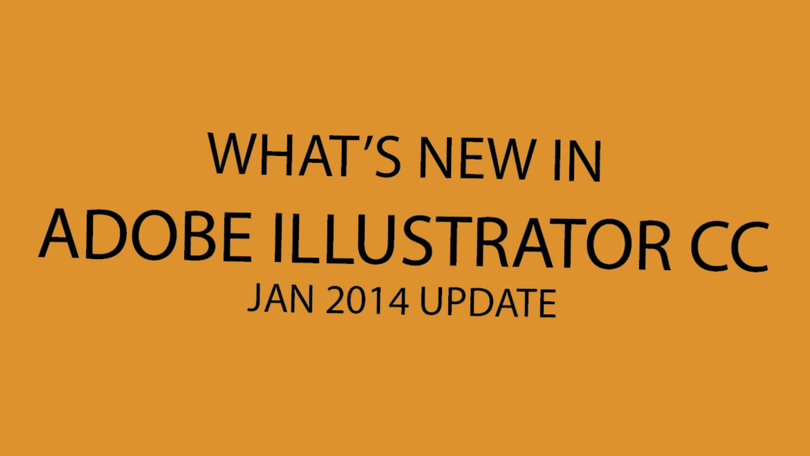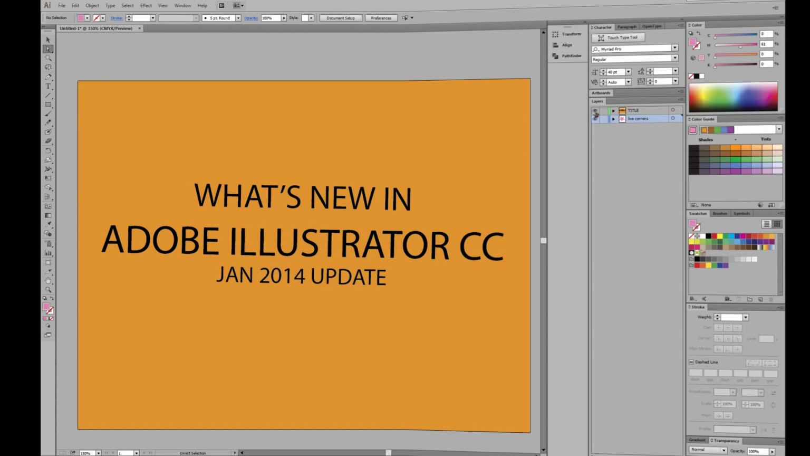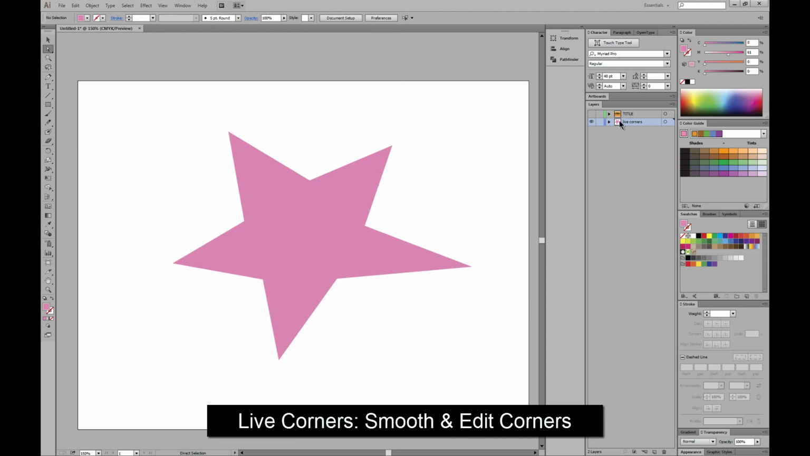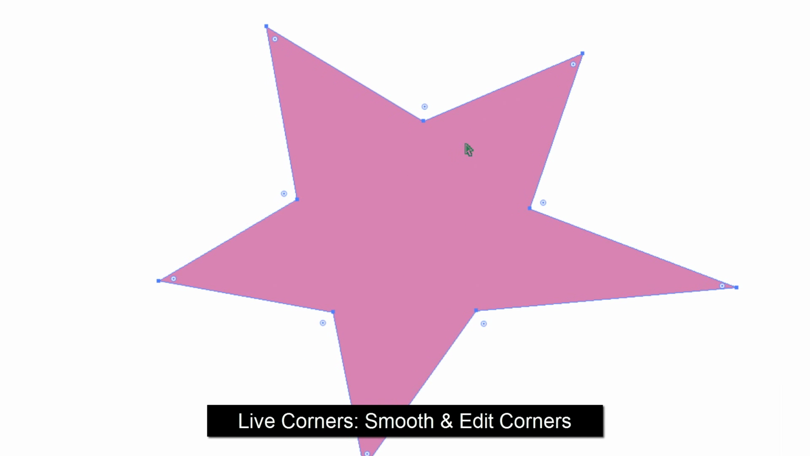Let's take a look at the new updates to Adobe Illustrator CC for January 2014. So the first new update is the live corners, and I have this pink star here, and if I wanted to turn it into a starfish and round all the edges, it would be a huge pain to do, but now with these little live corner features, we can change all of the corners quite easily.